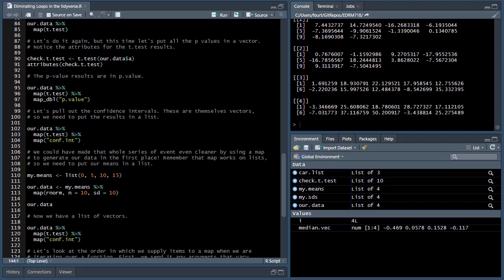There's also a nice cheat sheet for the mapping functions that are in the tidyverse, and so I'm going to provide you a link for that as well. This ends our series on eliminating loops. Seldom should you have to use loops, but if you ever do, I hope you know better now how to use them.